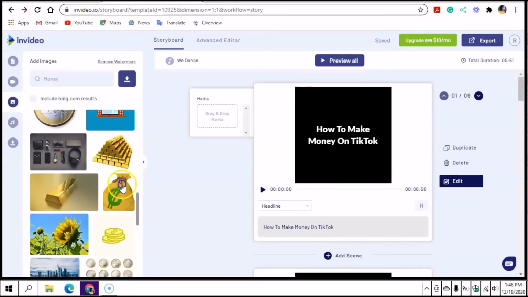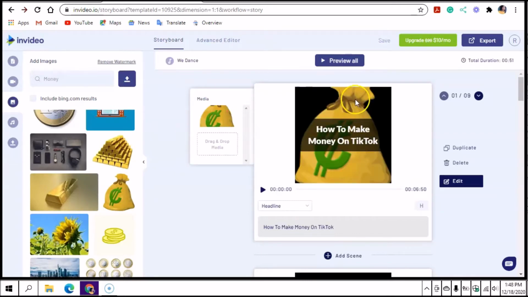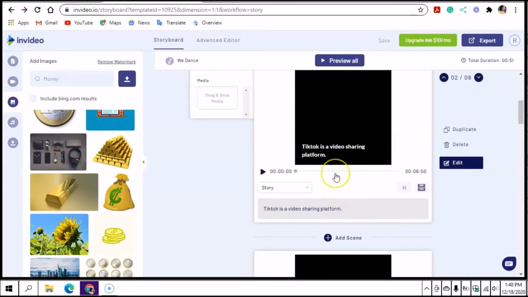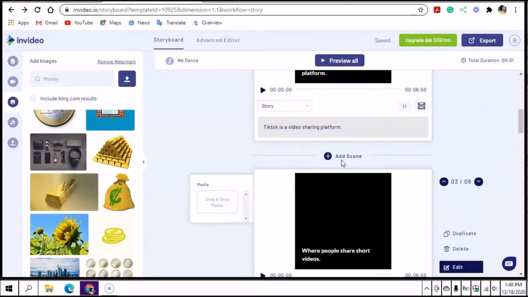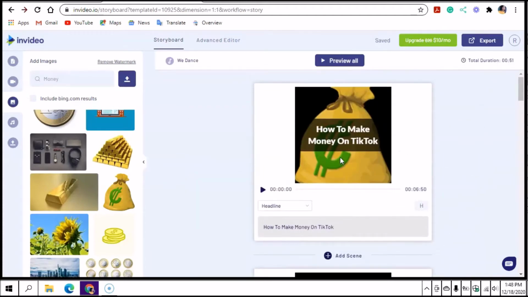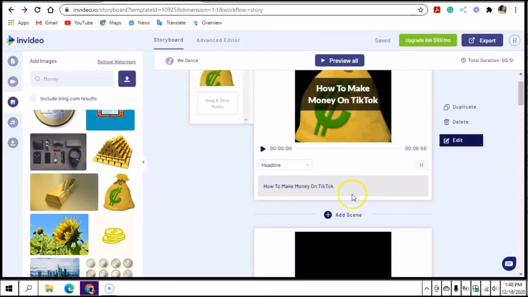Okay, let's use that one. Why not? So we are going to drag it there, and then it's going to appear on our screen. And then we are now going to start creating our scenes. So that's our headline right there.